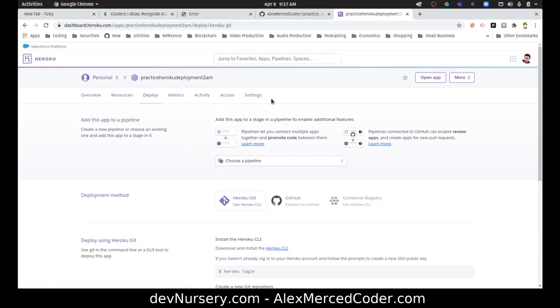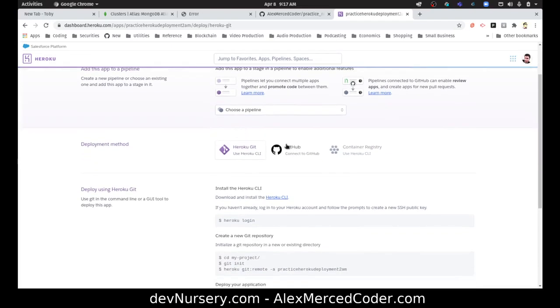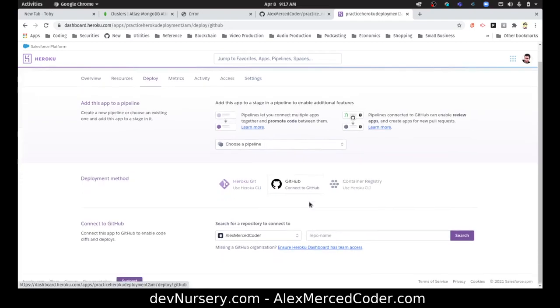And then I go to this dashboard for my project. So first thing I'm going to do is go to this deploy tab. And here I'm going to change my deployment method from Heroku Git, which is what we did a second ago, to GitHub. Okay, so then it's going to allow me to connect to my GitHub repo over here. So I would just look up practice, because that's how it starts.